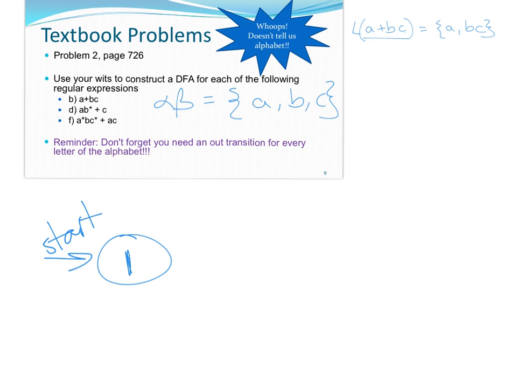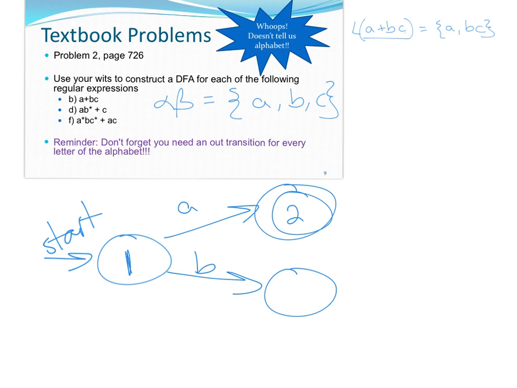And this says, well, if I see the string just containing A, maybe I go to state 2 and I accept. Okay. And if I see a B followed by a C, state 3, I'll end up in state 4, and that's an accept state. And now every other string that I see is going to get rejected, right?